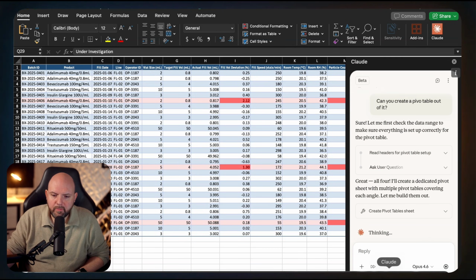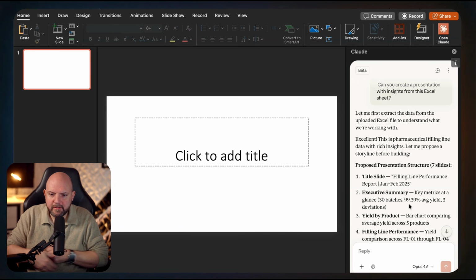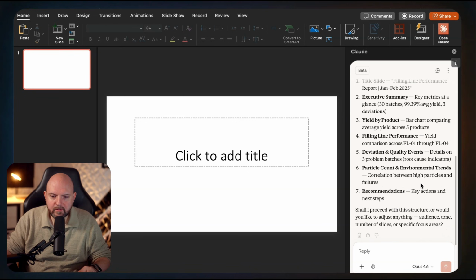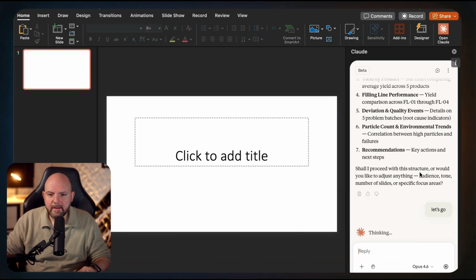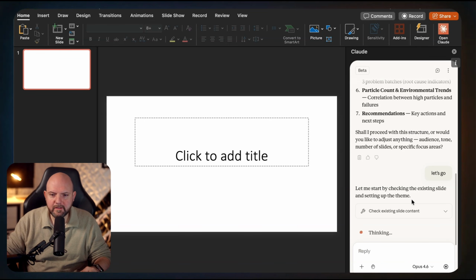Let's see what the PowerPoint is doing so far. Okay, here we have something. Proposed presentation, 7 slides. Key metrics, 30 batches, average yield. Well, this is really interesting. Okay, let's go. And obviously you can use your own corporate templates for these slides, and it will create these slides then for you. And this is really what a time saver this is.